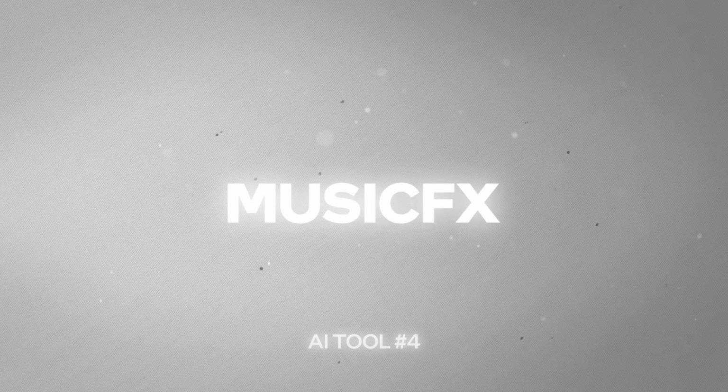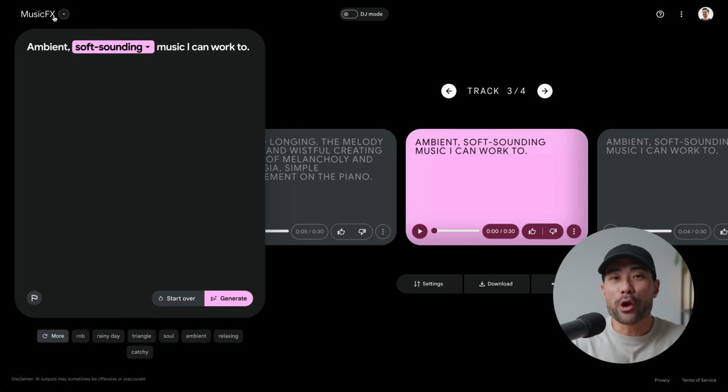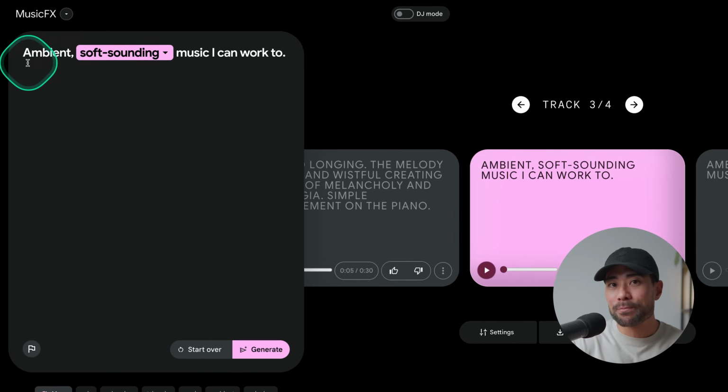Moving on, we've got another Google product, but this one is called Music Effects. I've been playing around with this for a couple of days now, and it's really fun to use because you can be your own DJ. You don't need to know how to use these audio DJ tools and software. All you need to do is enter in a text prompt.